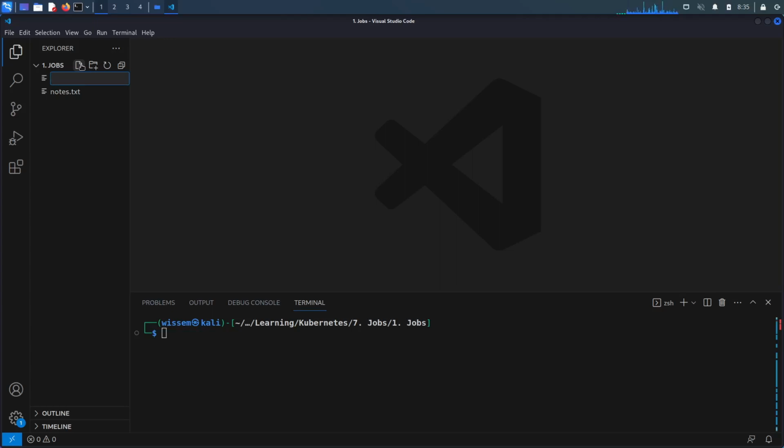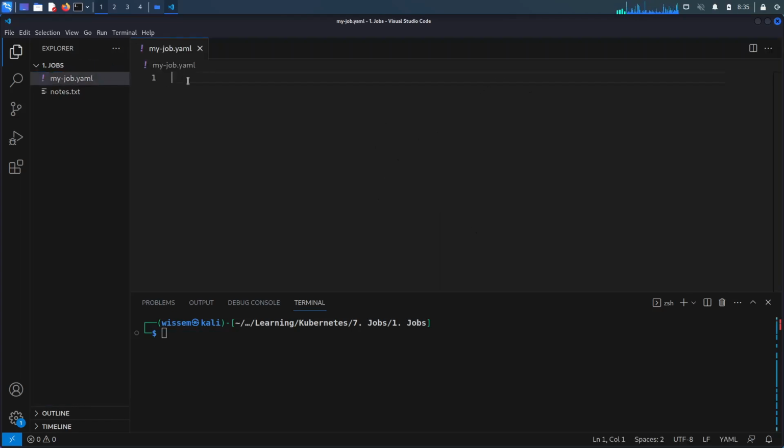Okay. So here I will call it, for example, just myjob.yaml. Here, like all the other Kubernetes objects, first of all, we start with the API version. Here, to create a job, the API version must be batch/v1. Okay. So to create a job, we have to use this API version.